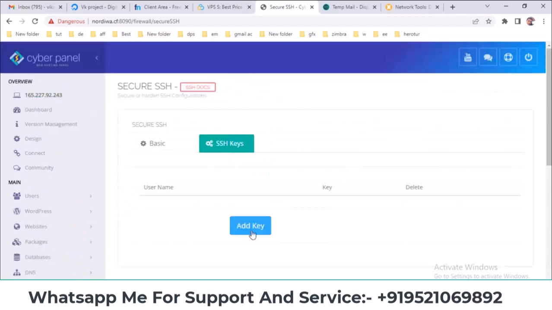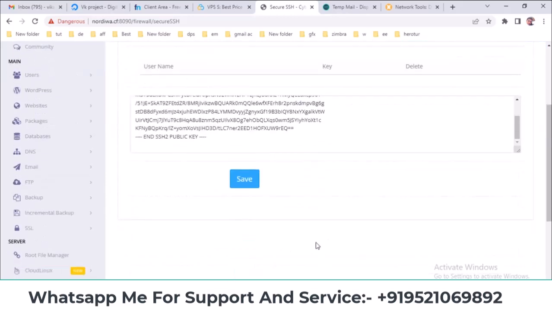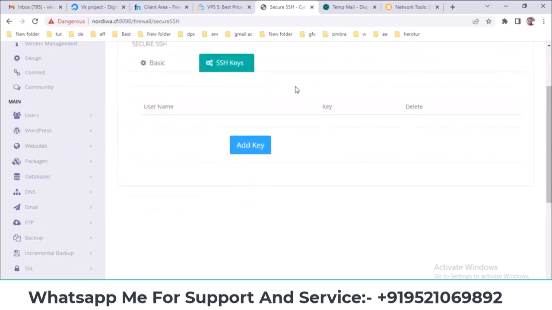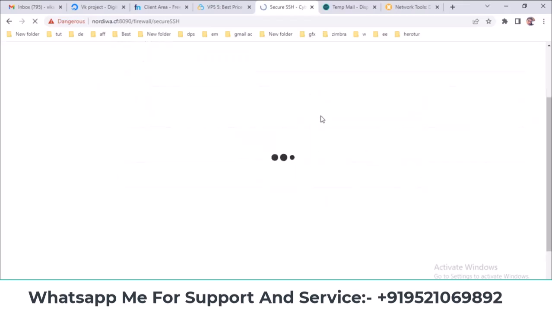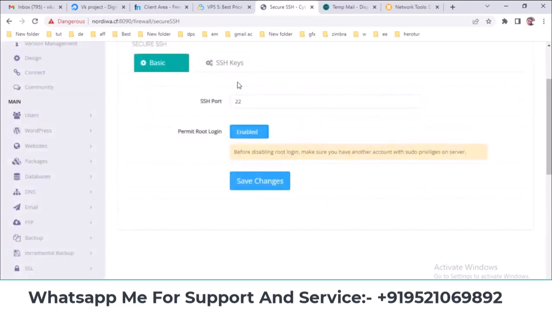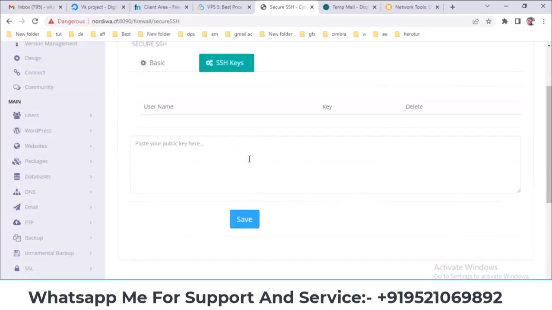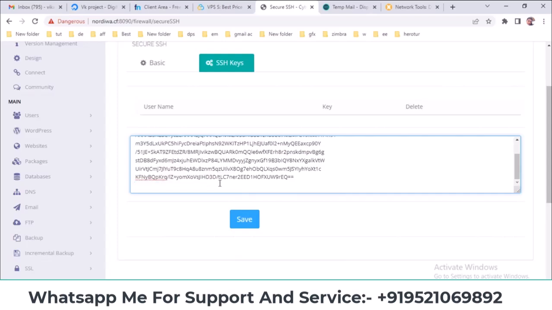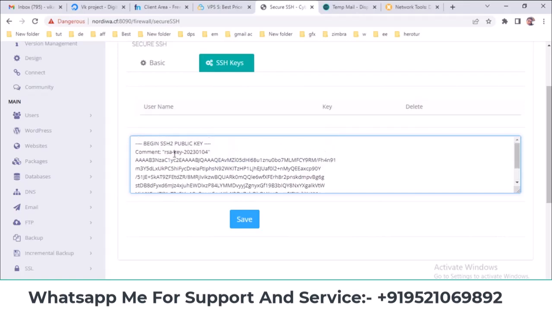So I have put it here, add a key, I think it will open, wait a second, I will reload it. I come to the SSH key, and I remove the comment key from here, and check whether it is taking it or not. Okay, this comment 1, I will remove it from here. I will remove this comment also, and click on save.